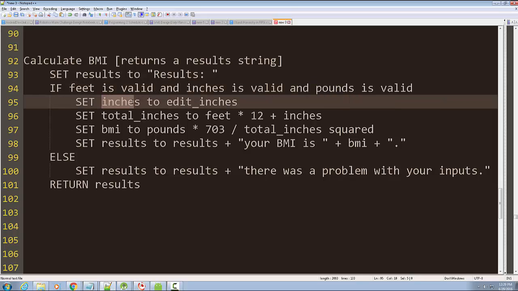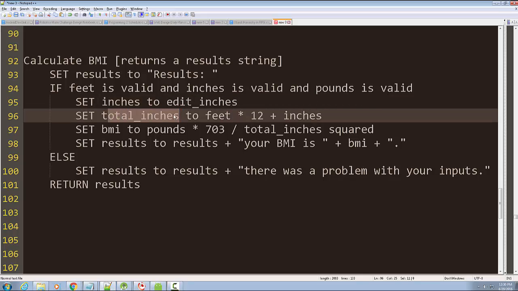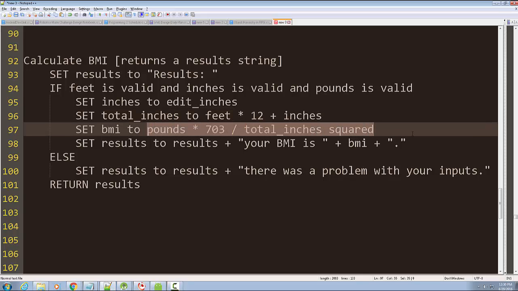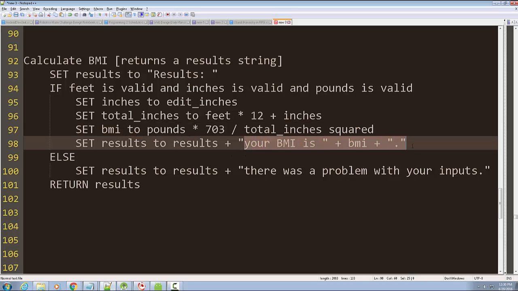You'll see in just a moment how we do it. We're going to create a variable for inches, and we're going to set it to the value of edit inches. We're going to get the text from it. Remember, if we do the is valid inches, it will set it to zero, but we'll double check to make sure that's how it works. Then we need to get total inches, because in order to calculate BMI, you need your height in inches. So we're going to calculate it as feet times 12 plus inches. Then we set BMI, and the formula is right here: pounds times 703 divided by total inches squared. And then we're going to set results to "Your BMI is" with the value.